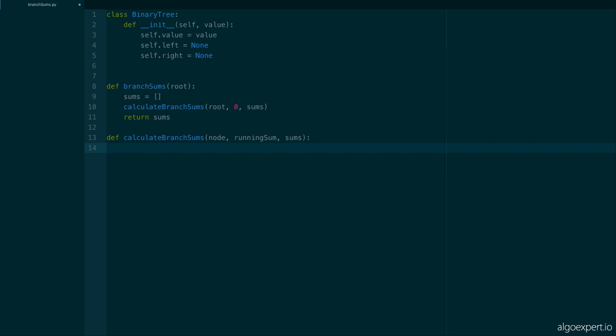So, what do we do in the recursive function? Well, the first thing that you might think is we calculate the new running sum. Like we add whatever the value of our node is to the running sum. So we'll do new running sum equals running sum plus node.value.